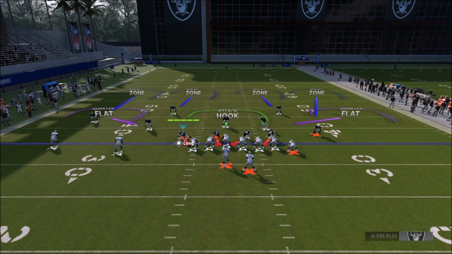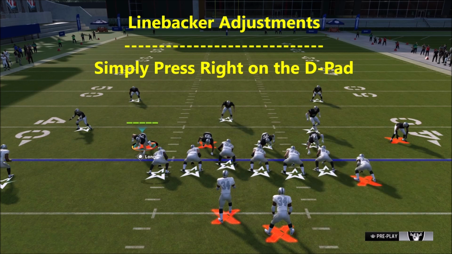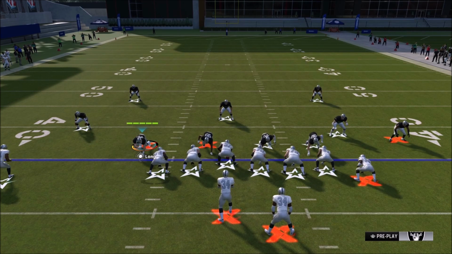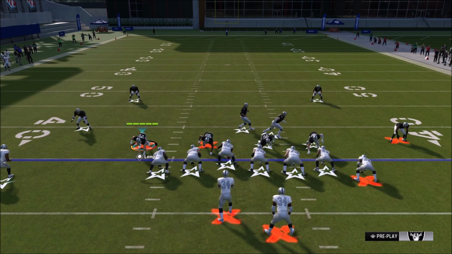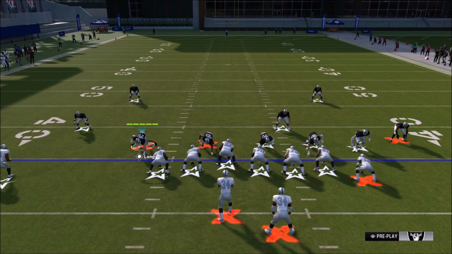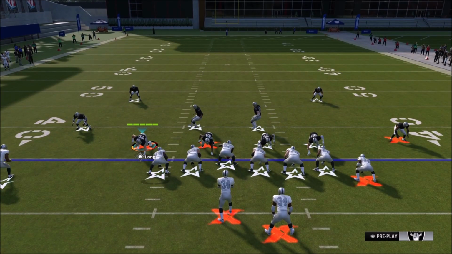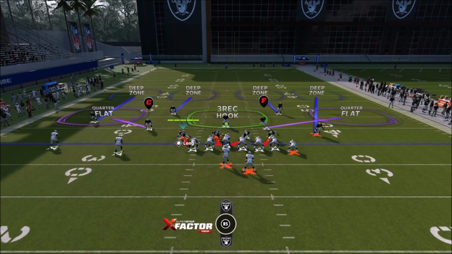Except it's right on the D-pad. Right on the D-pad, and you can spread by going up on the left stick. Right on the D-pad, down on the left stick, pinches your linebackers, okay? And then you can shift them right, or you can shift them left, okay? And again, in practice mode, sometimes this doesn't work very well, okay? So we're going to reset the play again here.